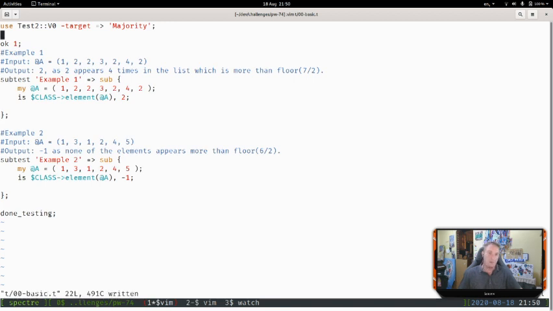As we talked about earlier, the nice thing about using test2 v0 is it gives us strict and warnings, so that's pretty common, right? I guess in Perl 7 they'll probably have it as default for everything all the time, use strict, no warnings.